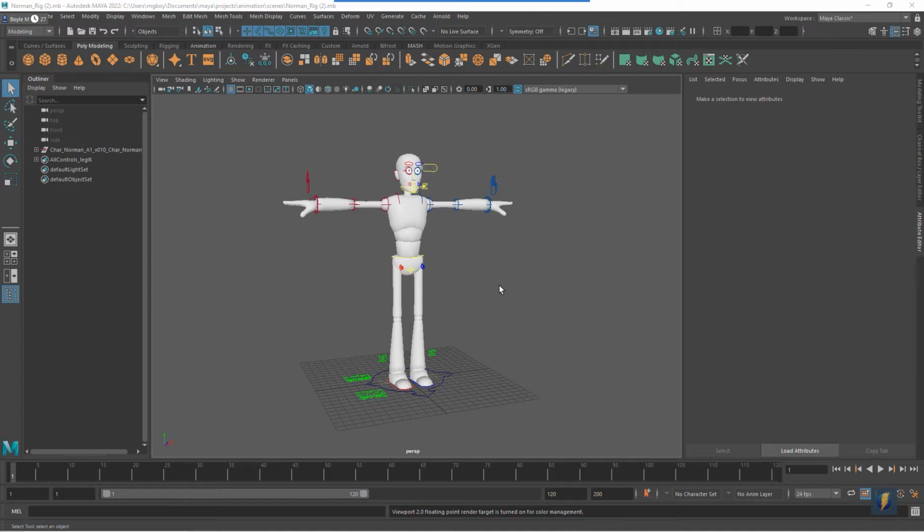Rotoscoping is taking some video footage and using it as reference, and in essence, tracing over that reference video to create the movement, in this case, for a character. So let's go ahead and get started.